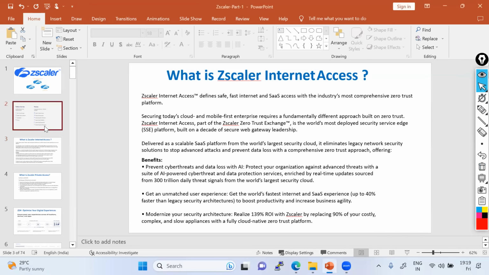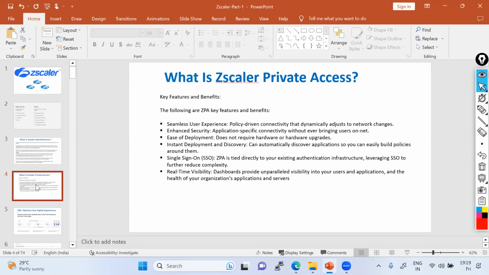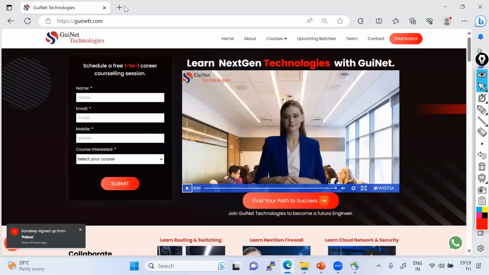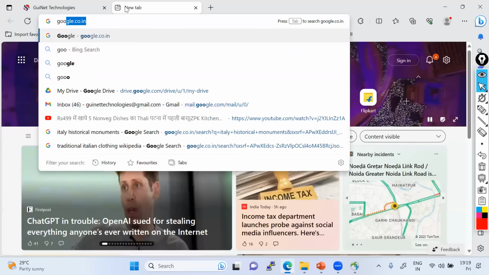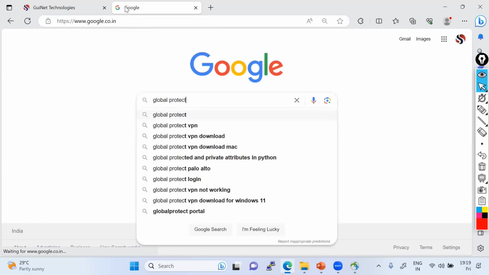Now moving to the second product, that is Zscaler Private Access. As I mentioned in the very beginning, it's a remote access VPN. Similarly, on my PC you can see I have the Cisco AnyConnect VPN. Maybe I have GlobalProtect as well. If I search Google for GlobalProtect from Palo Alto, many of you already know that.